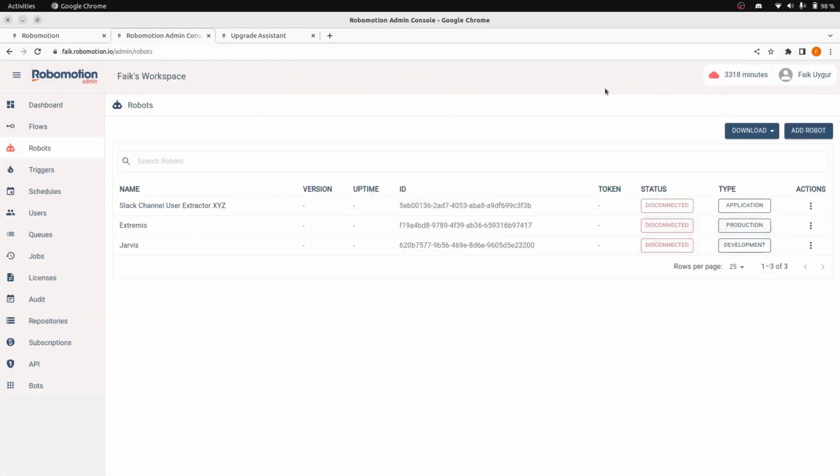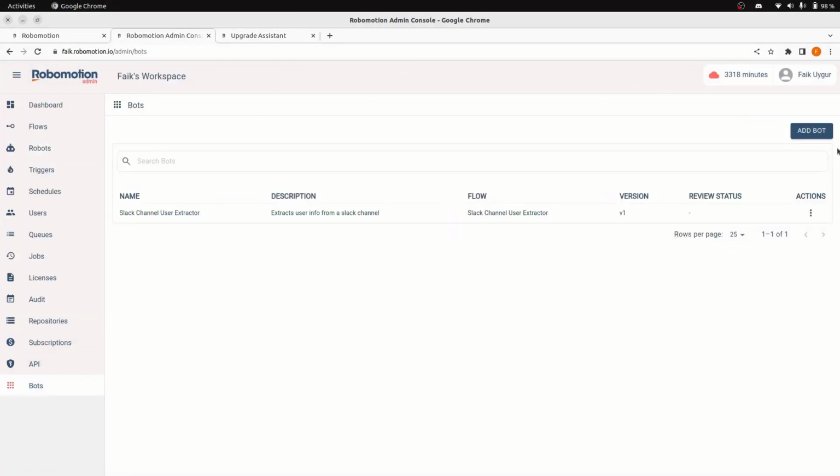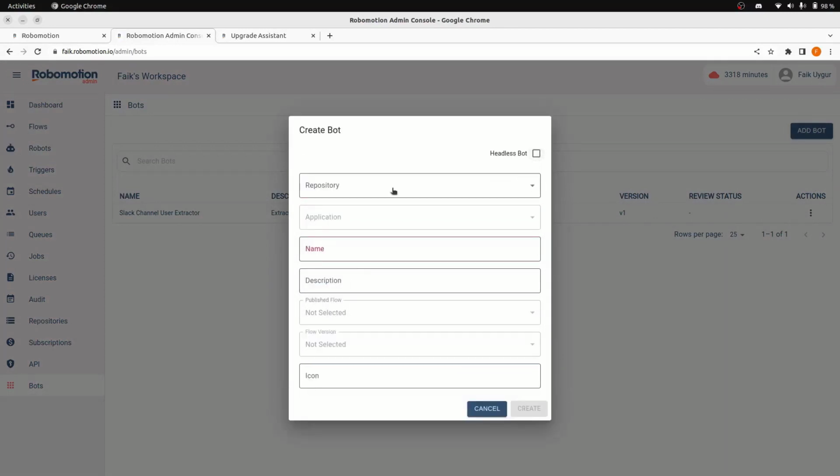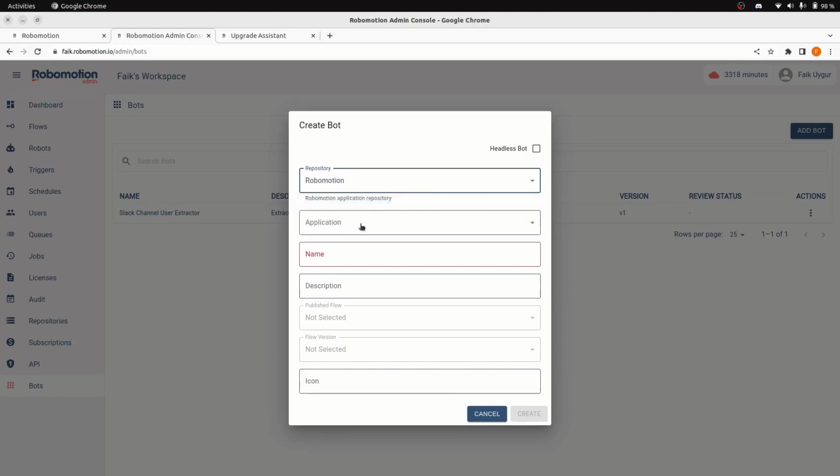Now I'm going to go to the bot screen again and I will click the add bot button here. Now I will uncheck this because our bot has an application. These bots can use the applications from repositories that you provided. If you write an application for yourself for the bot, you can use that application. We will show how to create your own applications. For now, in our repository, we only have one application. I will choose that.